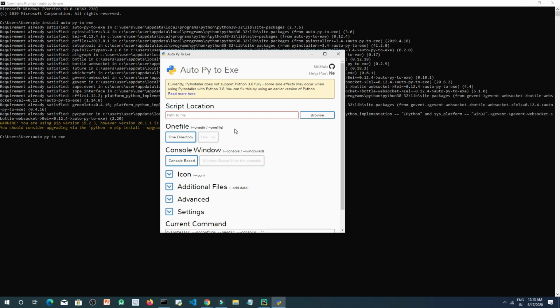This is showing some options. If you want to convert, there is one directory and one file, you can convert in either way. And there is the option of whether you want the console or not, that is, when you open your .exe application, whether you want it to be console based or window based. So we have window based now.